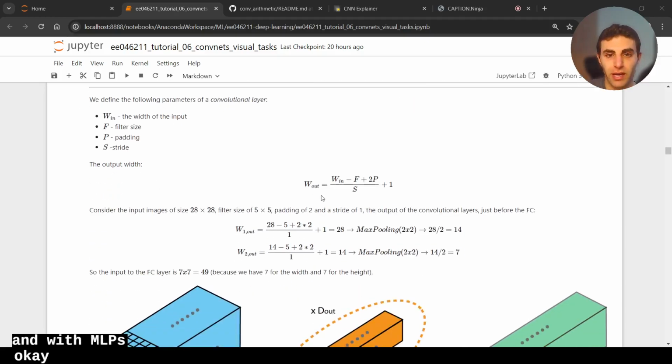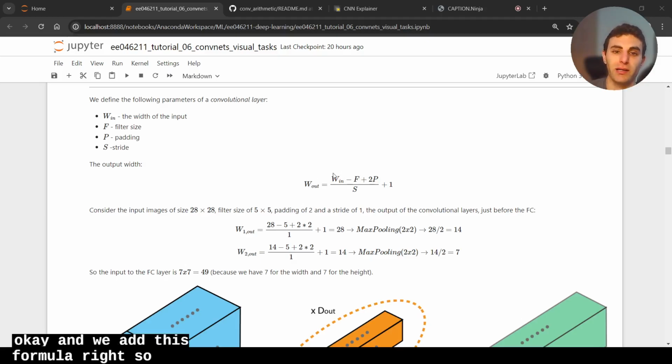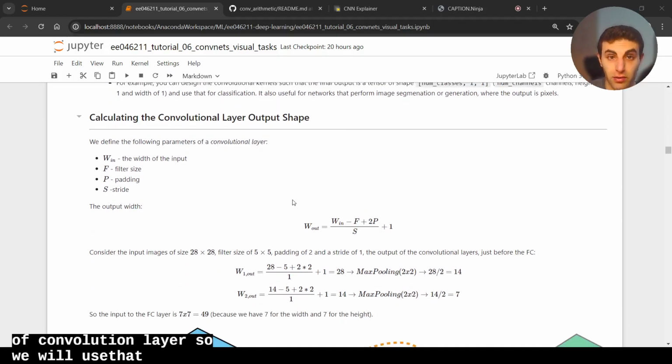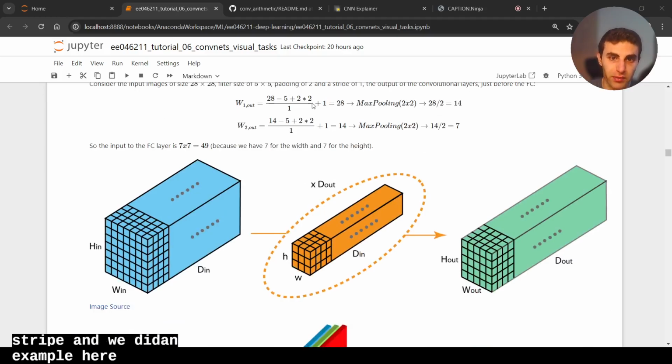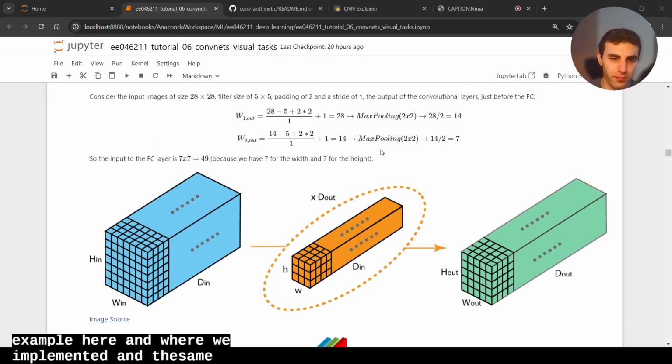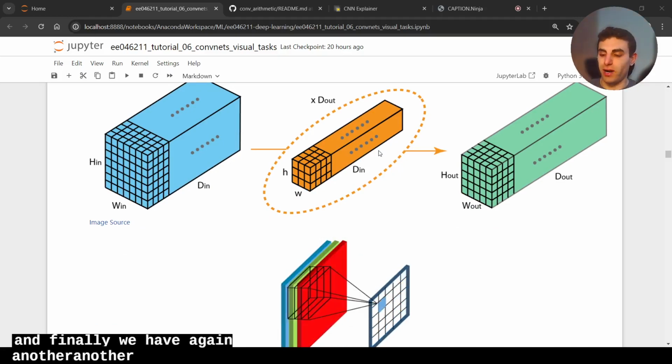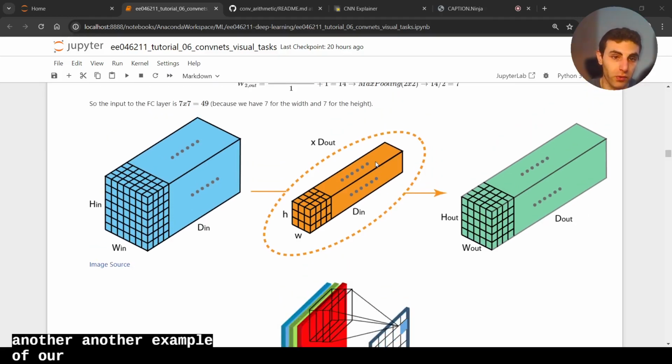And we had this formula, right? This formula helps us calculate the output dimension of a convolution layer. We will use that formula a bit later in this tutorial. It's quite simple, and it takes into consideration the input width, the filter size, the padding you use, and of course the size of the stride. We did an example here where we implemented the same convolution. And finally, we have another example of how a filter works.